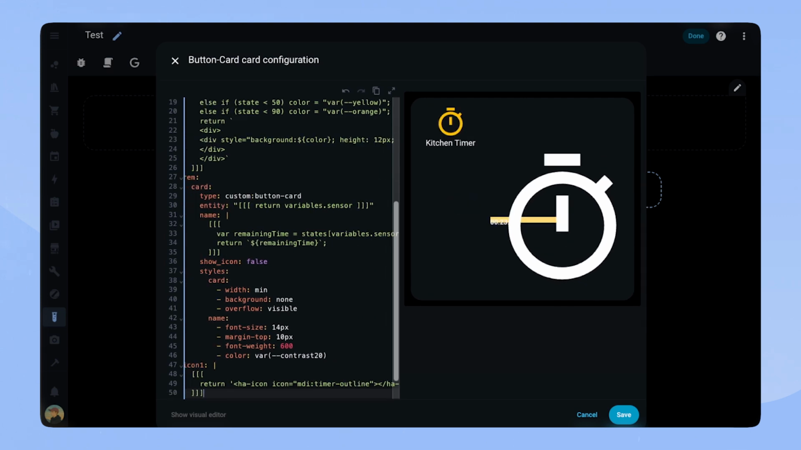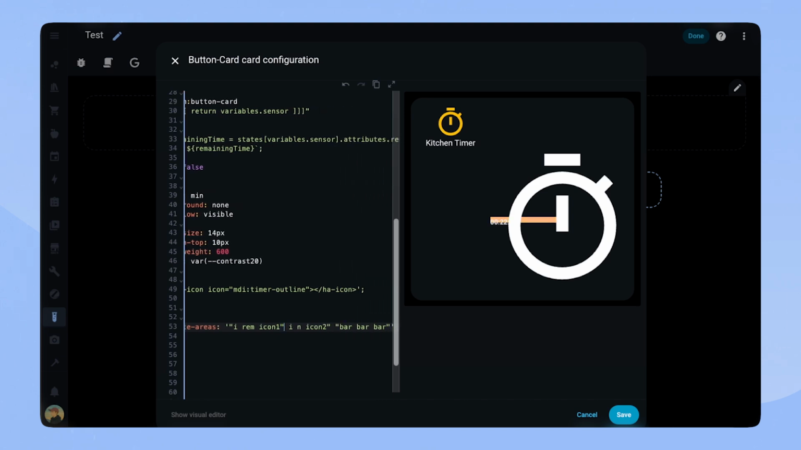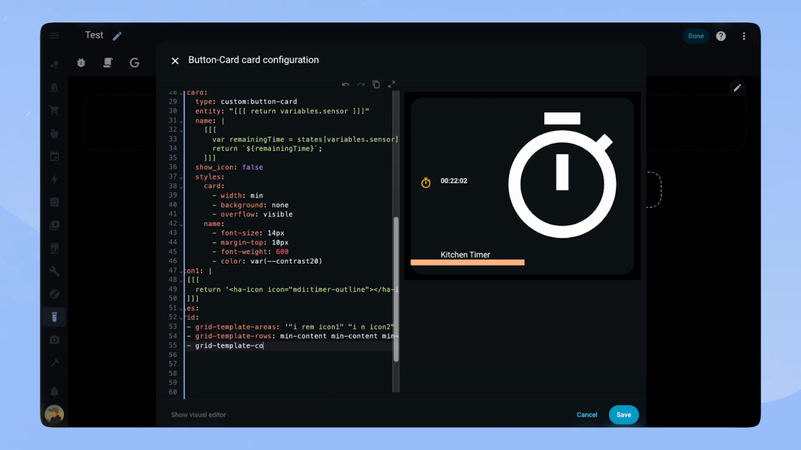Let's style the card. For the grid, we basically set the same options as we had before, with the addition of the icon on the left in each row. For the rows, we set min content, and for the columns, we set 50 pixel, 1FR, 1FR.